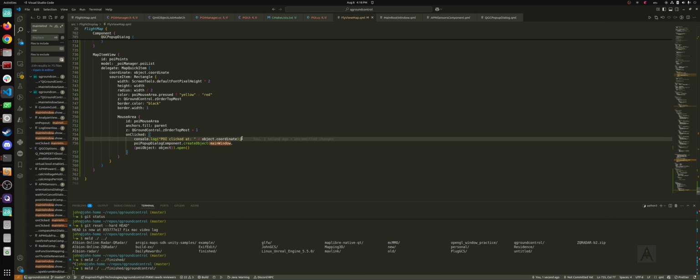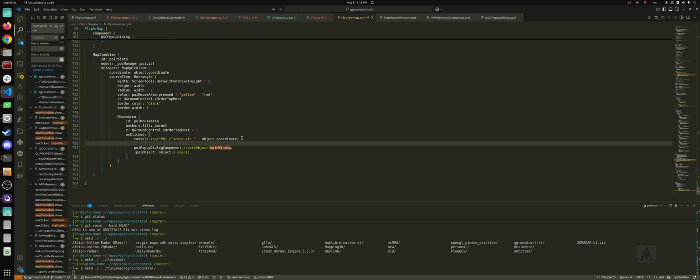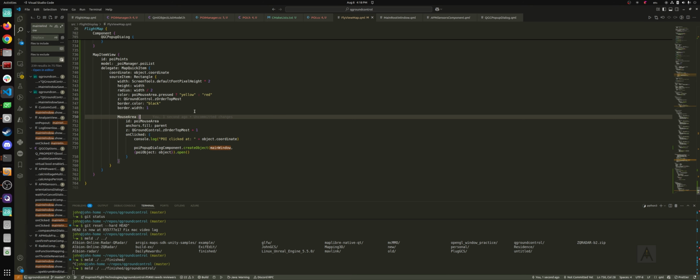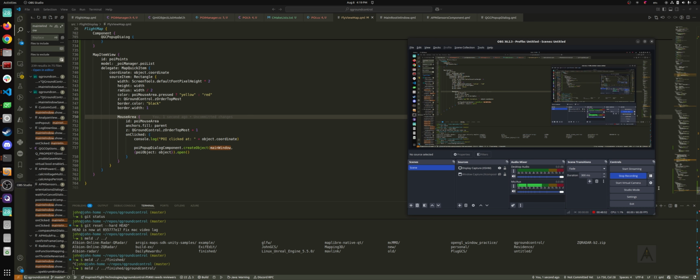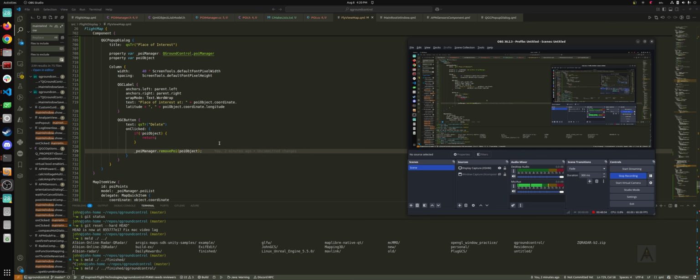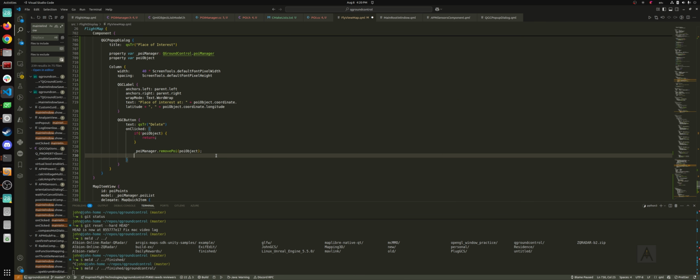I'm gonna remove the semicolon because it's not needed, but yeah, that should be it. After this, the pop-up should open. So I'm going to run the code and see if it actually works. So give me 1 second. Oh, I realized I forgot something. So let's just call a close here to actually close the pop-up after we delete the place of interest, because obviously once you delete it, you don't really care about it anymore. So it makes sense to close the pop-up.